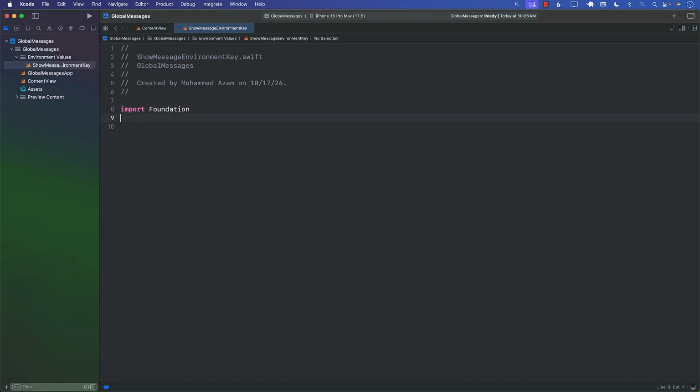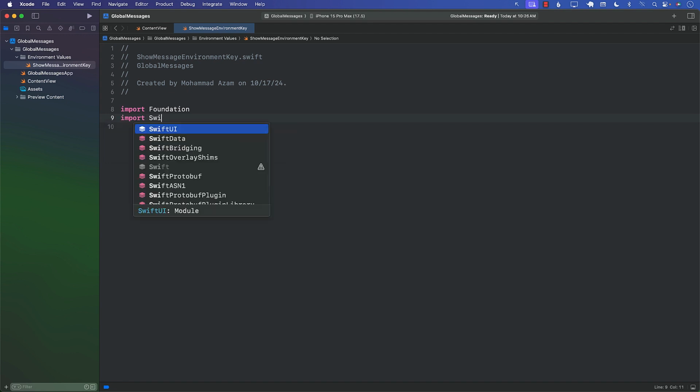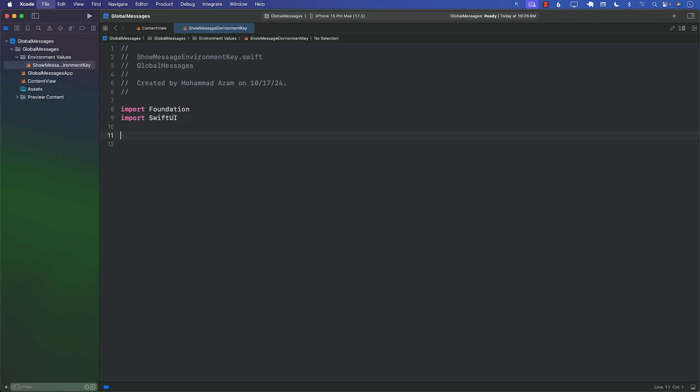Let's first start with importing SwiftUI. Next, we will create a show message action. So I'll say show message action. So what's the point of the action? The show message action is a simple struct, and the show message action will contain the function that you can call to show the actual message.